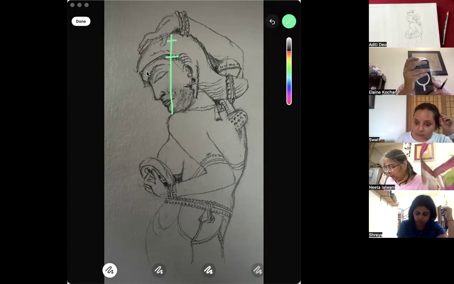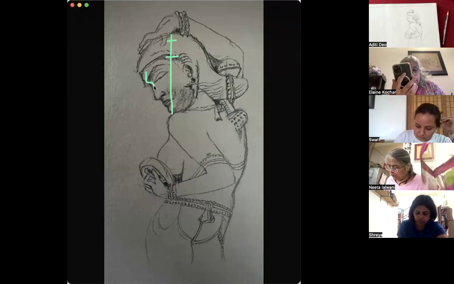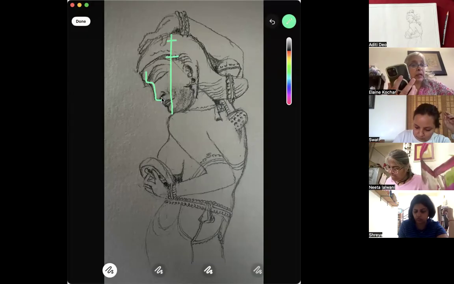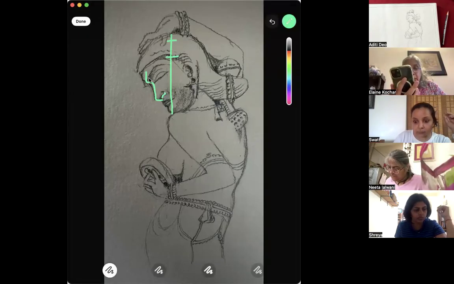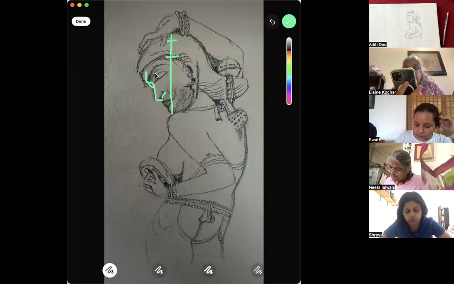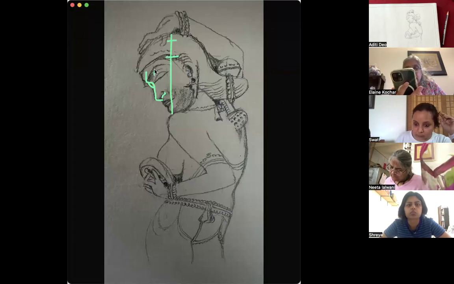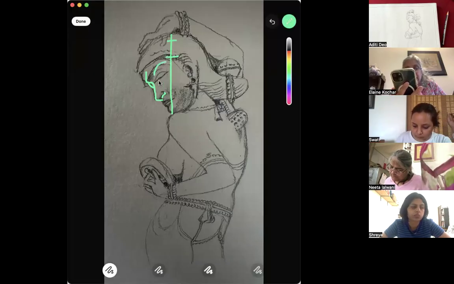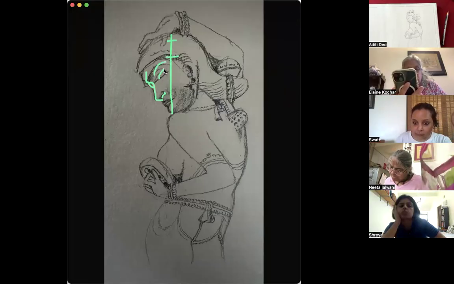So the nose, this part is going to be a little narrower, and this is going to come down like this. You've got this part, right? The eye will be somewhere here, I think, and the eyebrow will be like this. See?